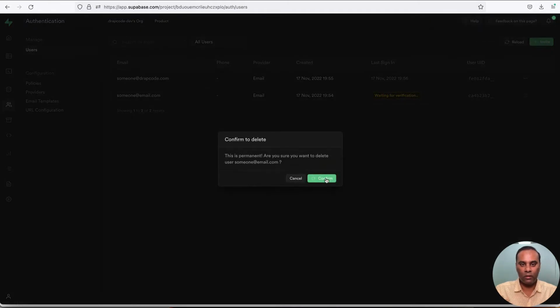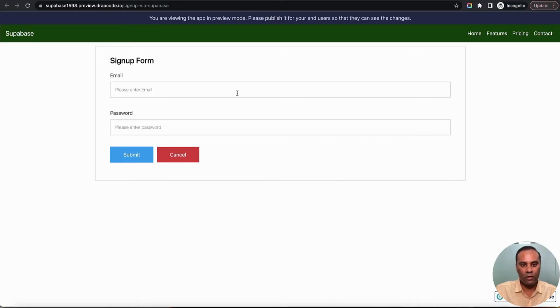Now let's create a new user. Okay, so we are here. Let's say vishal@drapcode.com and password. Okay, so now what I'll do, I'll just sign up and the user should get created.